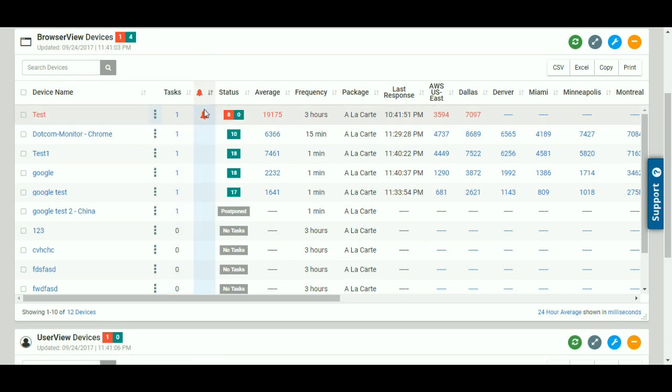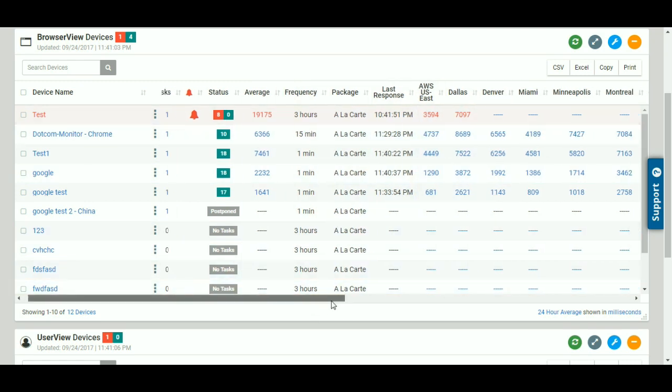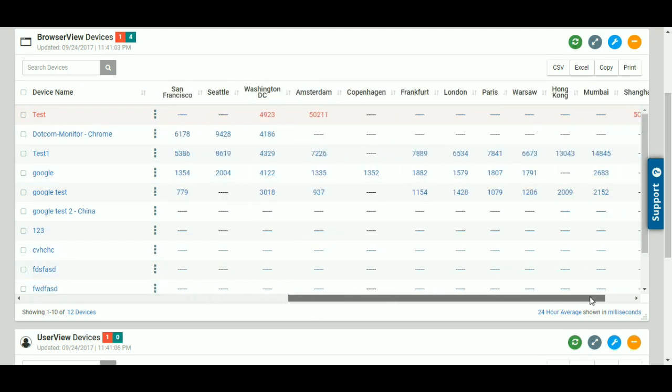We can see, is this particular device in an error state? And it looks like this one indeed is. Here we can see how many locations is it erroring in, and how many is it successful in. The next tab over, we can see the average response time from all locations that are selected. The next we can see what type of frequency we have for the monitoring itself. And then the package it's associated to, the last response time, and then from there on out we have every single monitoring node that it monitors from.